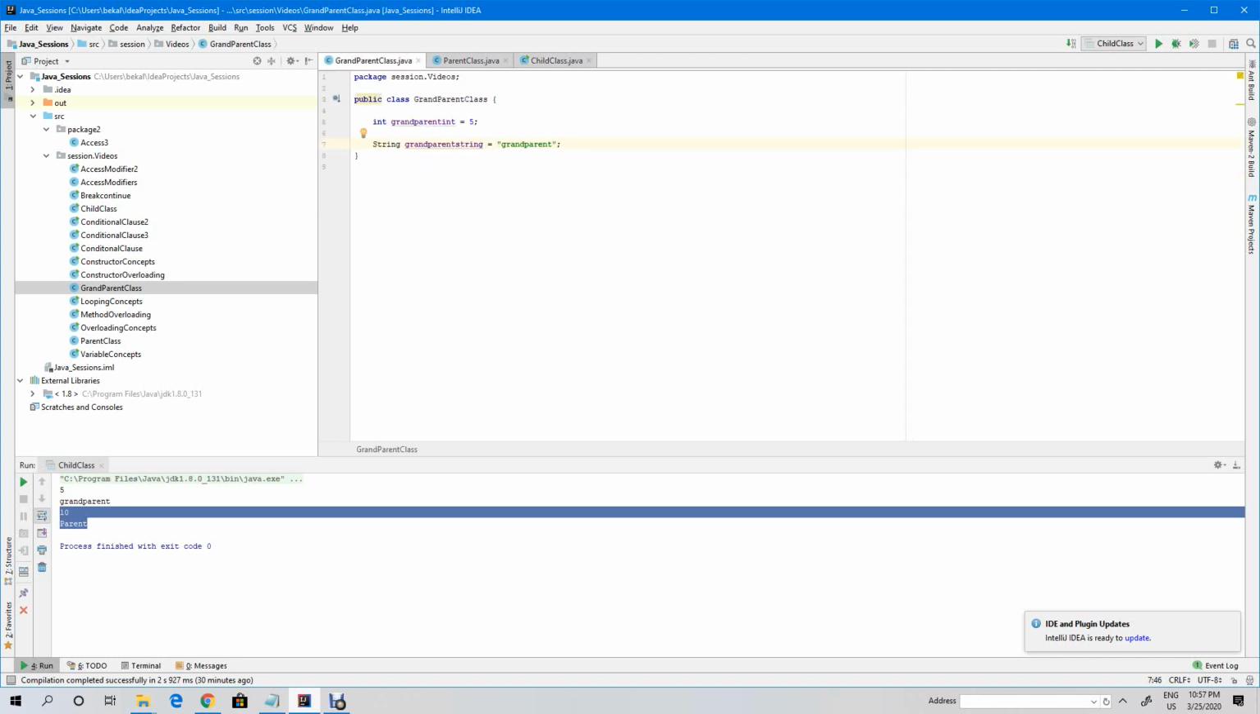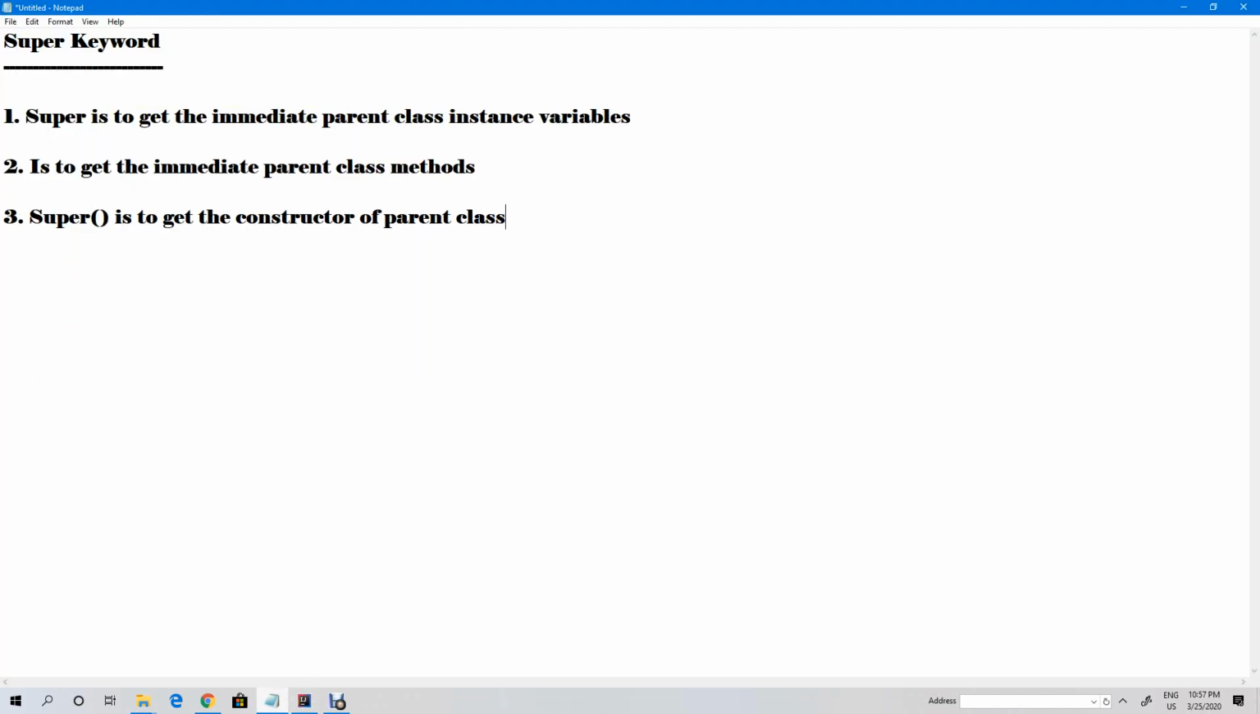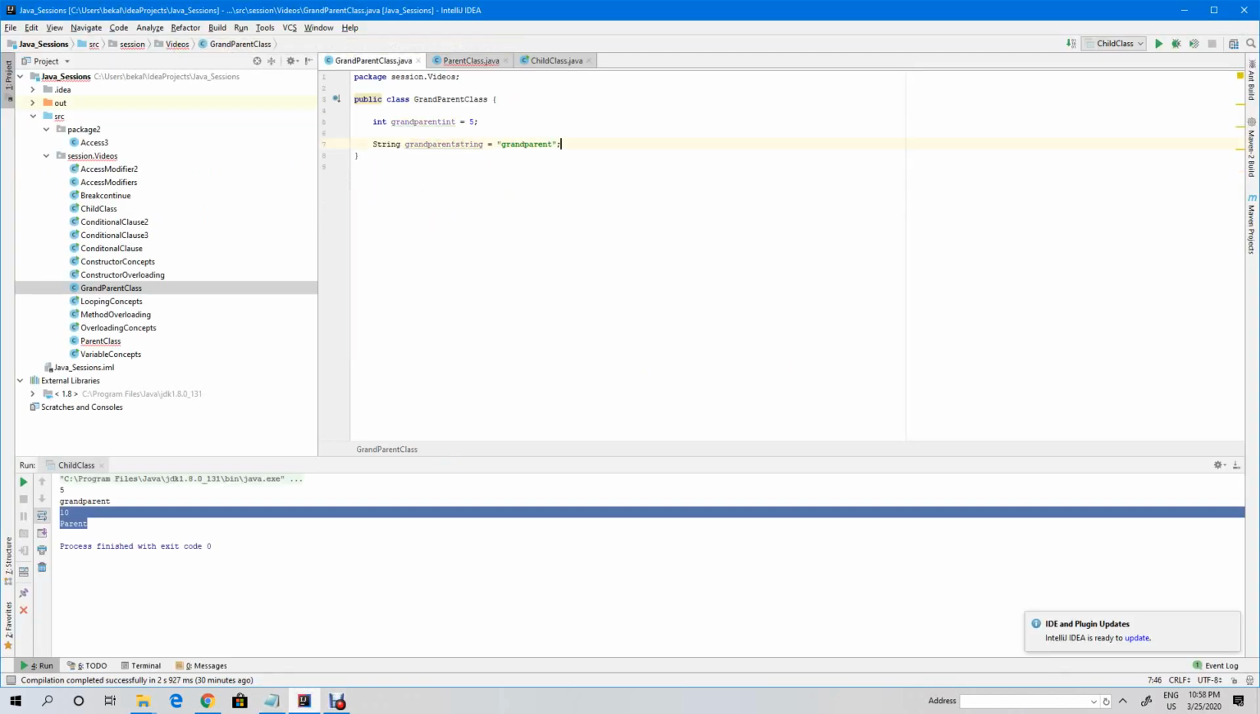The grandparent has an integer grandparent equal to 5 and a string grandparent string equal to grandparent. These are the two instance variables of the grandparent class, and the parent class also has two instance variables: an integer parent int and a string parent string. Now I am going to use the super keyword to get the grandparent class, to access the immediate parent class instance variables. The parent class of parent is grandparent.